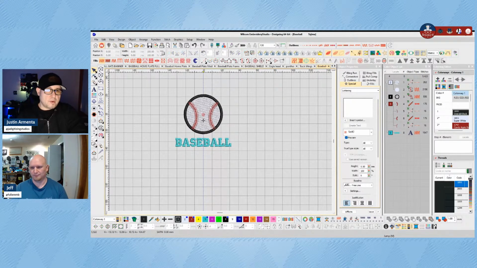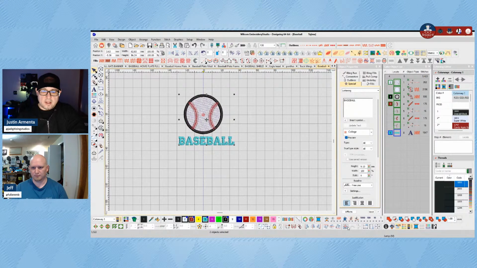Also, another reason why I'm grouping that ball: if you are doing your lettering and you happen to just put it out here and you're not sure exactly where the center is, if you select everything again and you have your aligning menu up, you can use the alignment tools where you can center them to each other.